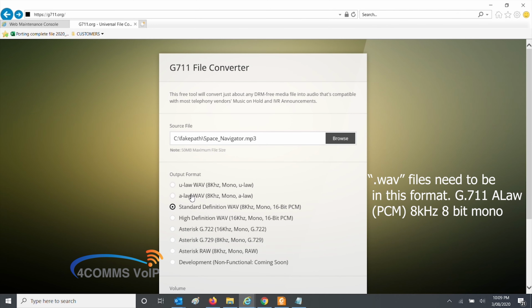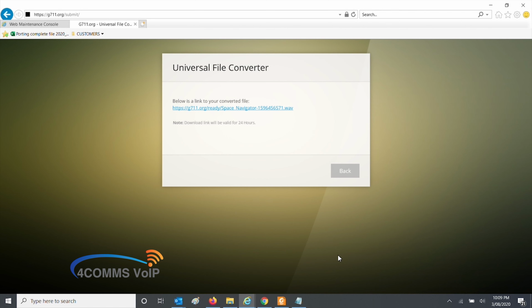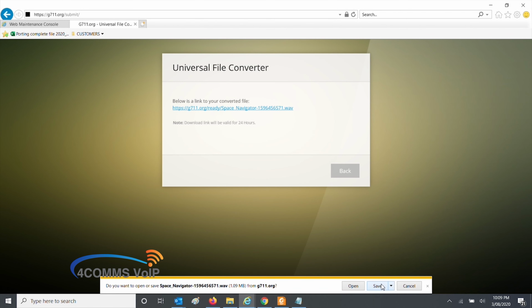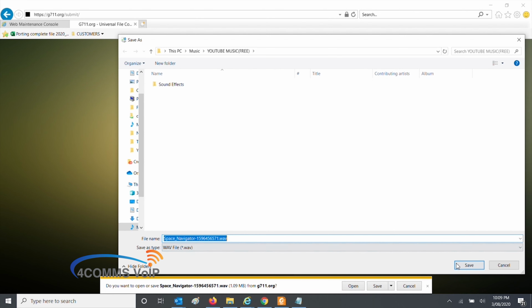Just make sure you click on the second option. Click on submit. After a few seconds, you'll get a link to download and the audio file will be converted for you. You do not have to change anything else. When you click on the link to save it, just remember where you saved it. Don't forget.